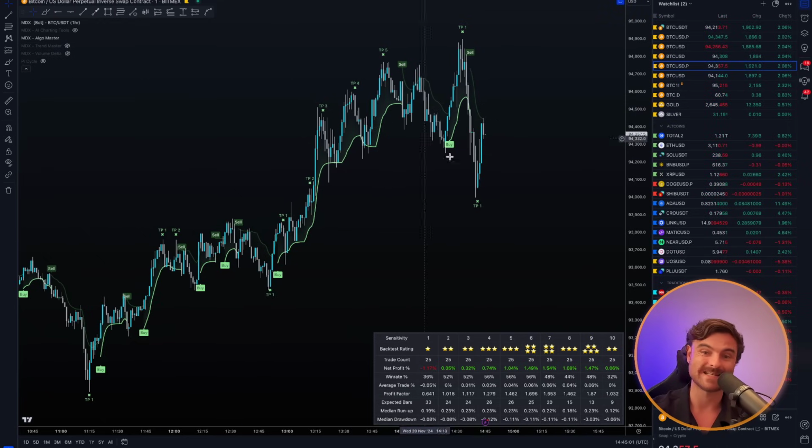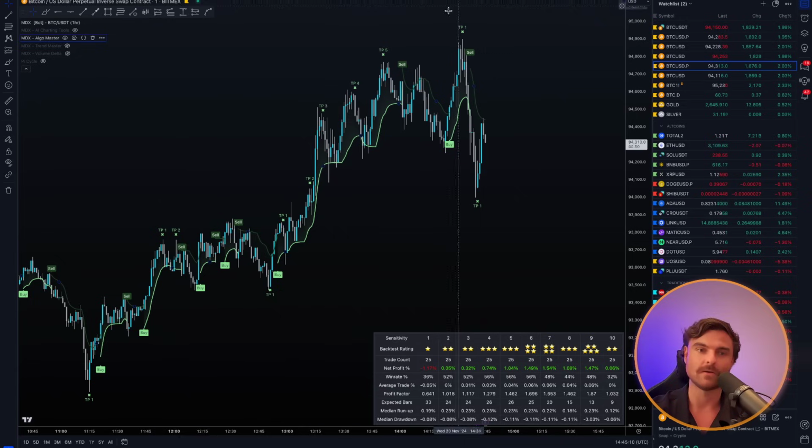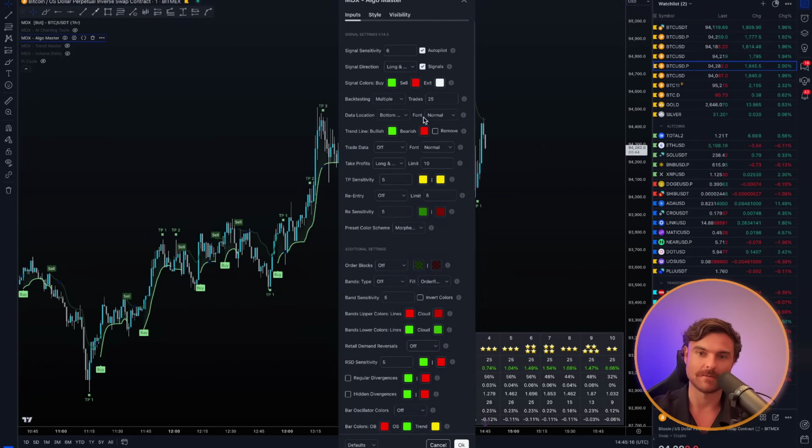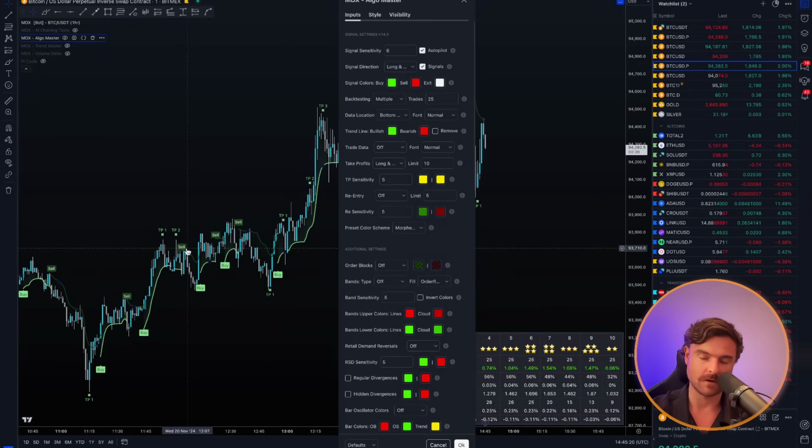Now, the way you get the settings up for the indicator, guys, is you double click on the name of the indicator in the panel at the top left of your screen. You can double click on it. What you can also do, guys, is click the little settings cog. You can click on that as well, and it will come up with the settings. Also, you can double click on the line or on the indicator, and it will bring up the settings as well.